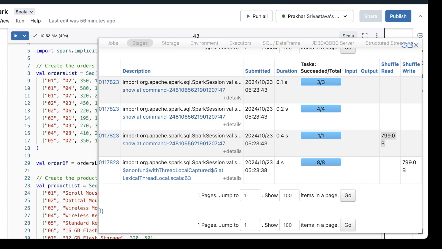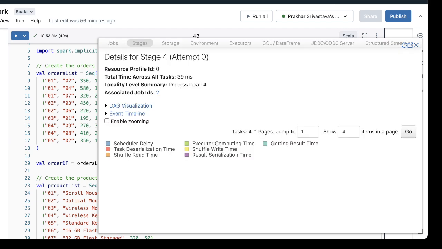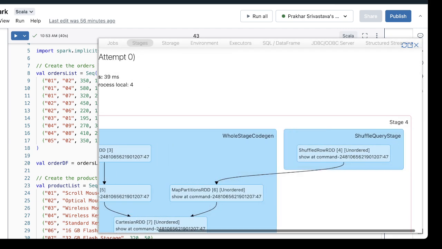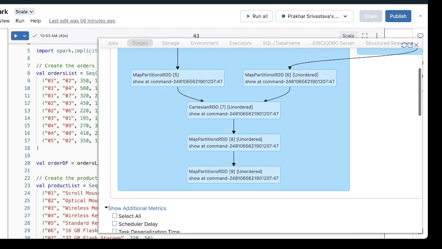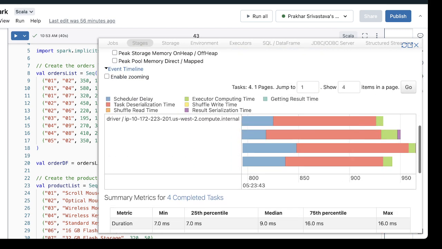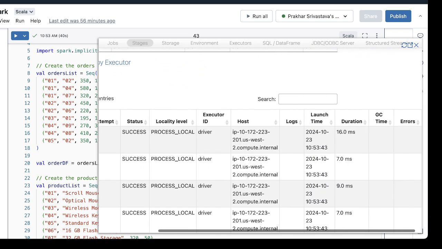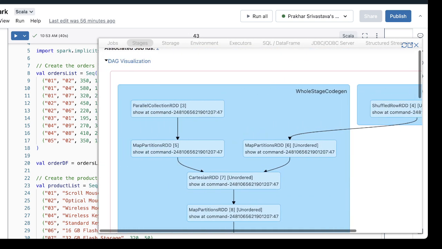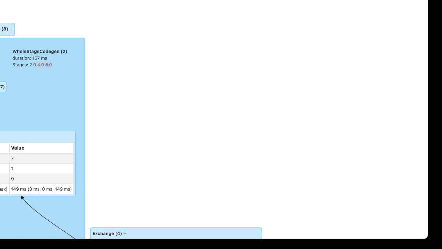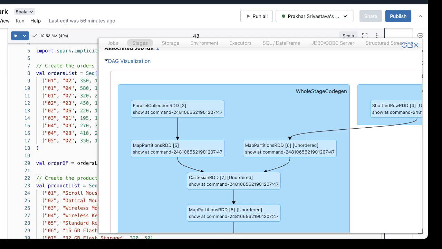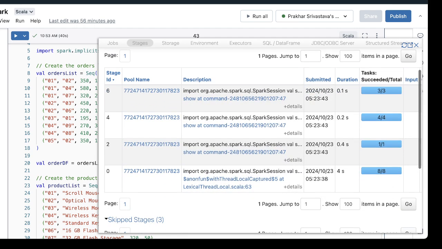So here this shuffle query stage comes into the picture, and it has created the 4 tasks. So it is reading the 799 byte from here, in the stage 4, and it is creating the 4 partitions of that data, 1 2 3 4, and while doing the broadcast join, this involved stage 2 and 4. So I'll go to the stages again, 2 and 4, 2 4 6. So 2 4 6 were part of the broadcast hash join.